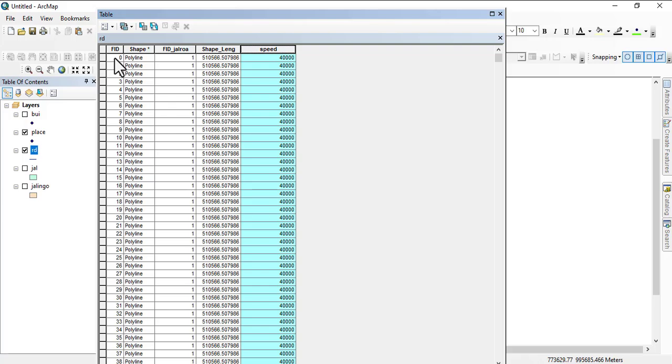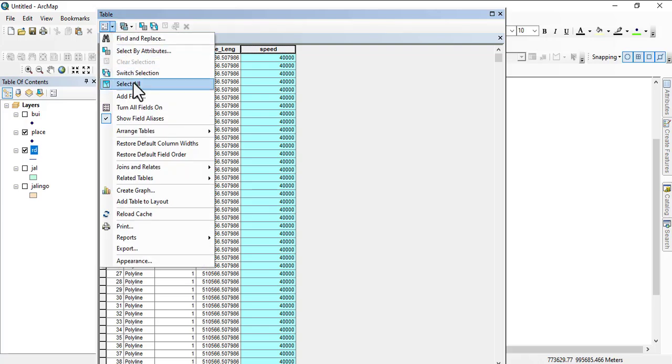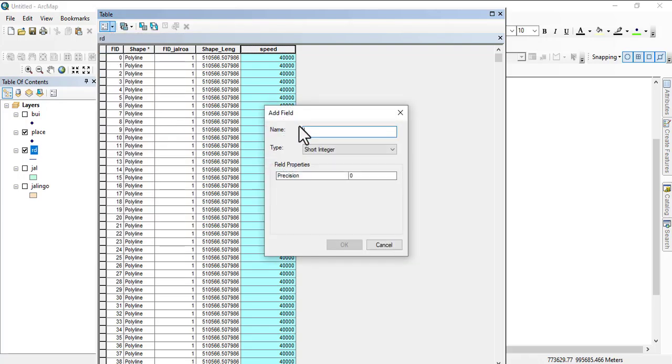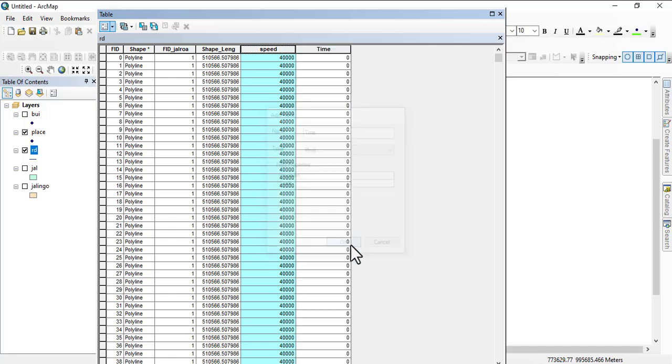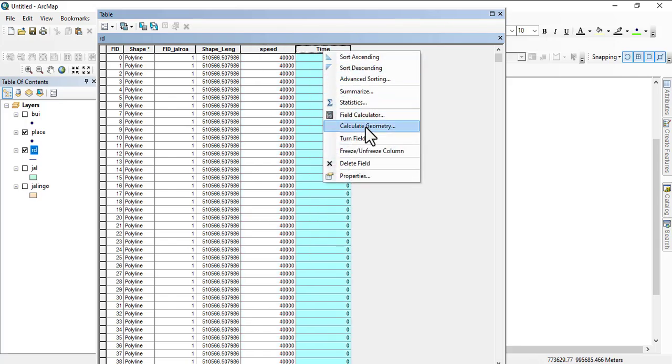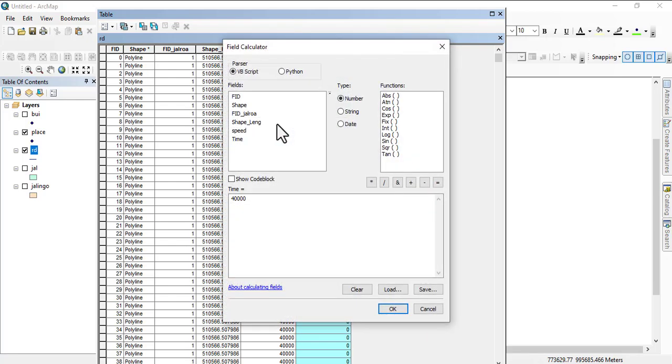So, add field. The formula of time we said is what? Distance over speed. Okay. So we created time now. We right click and we go to this. So here you said is what? Distance, which is this length in this case, divided by the speed, isn't it?